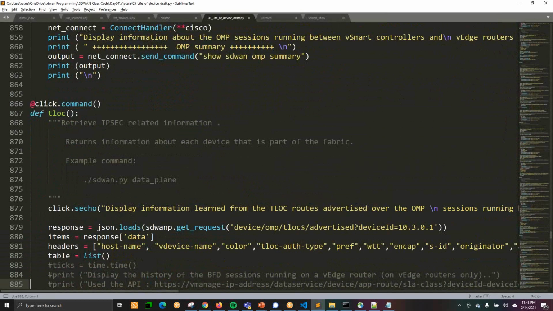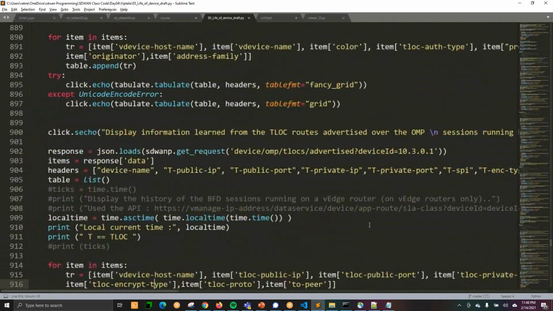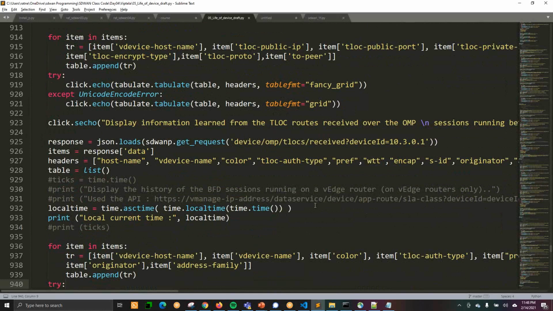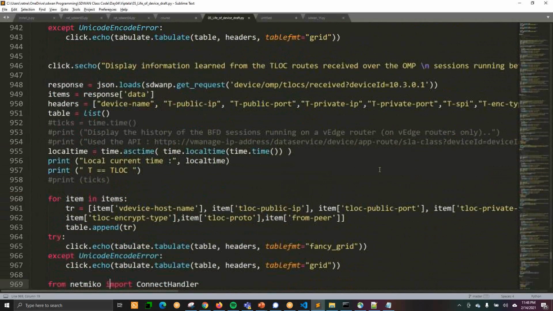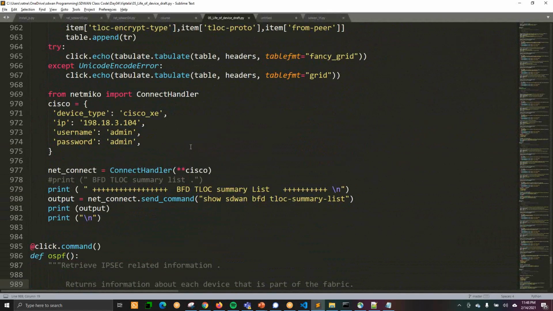Then TLOC information. So TLOC advertised routes, and maybe received routes as well. TLOC received routes for a fixed IP, but I have shown you how you can make this a user input as well. Correct. So you can watch the recording if you missed how to make this a user input. And then you have a Netmiko example as well. So with Netmiko, what information do I want? Show sdwan bfd tloc summary list.